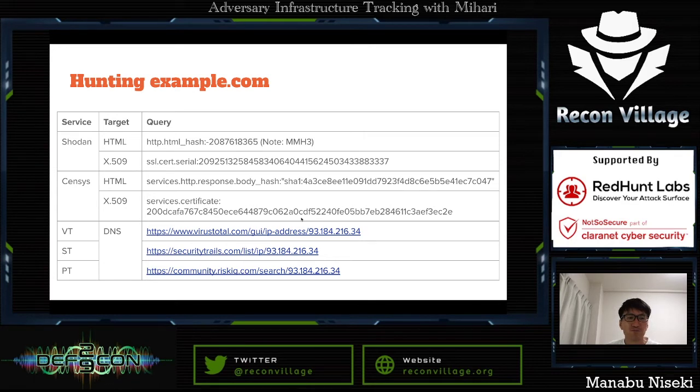For example, its HTML's MMH3 hash value can be used for Shodan search, and the X509 serial number can also be used for Shodan search. Its SHA1 hash value can be used for Censys, and the SHA-256 hash value of the certificate can be used for Censys search.